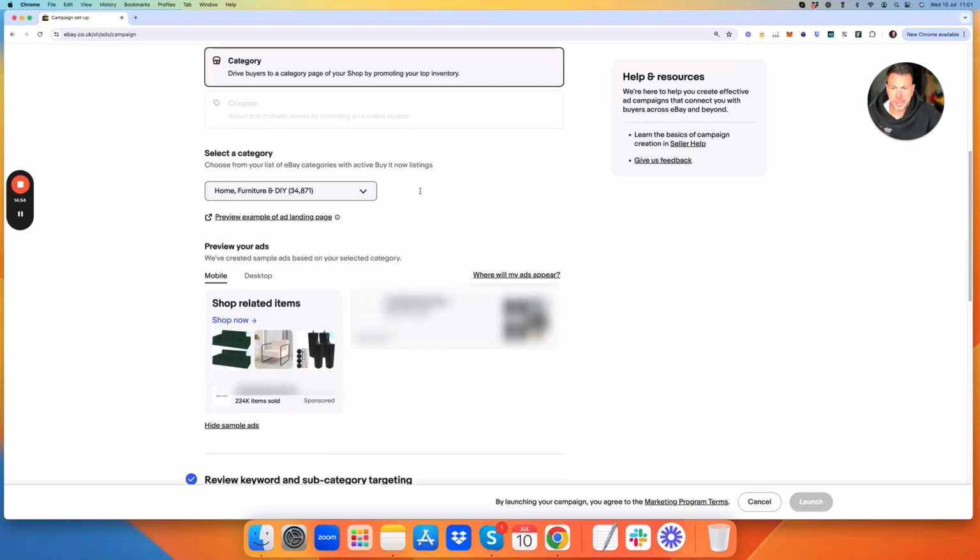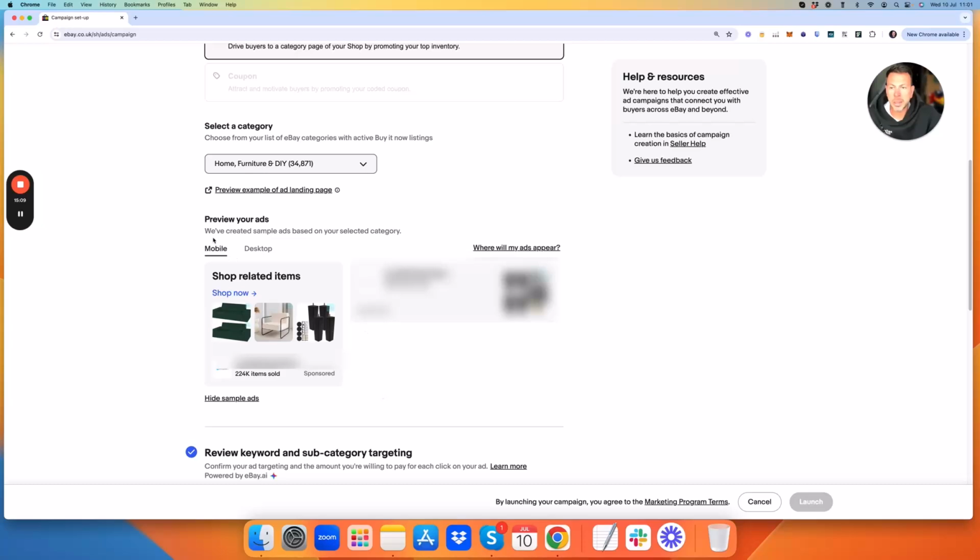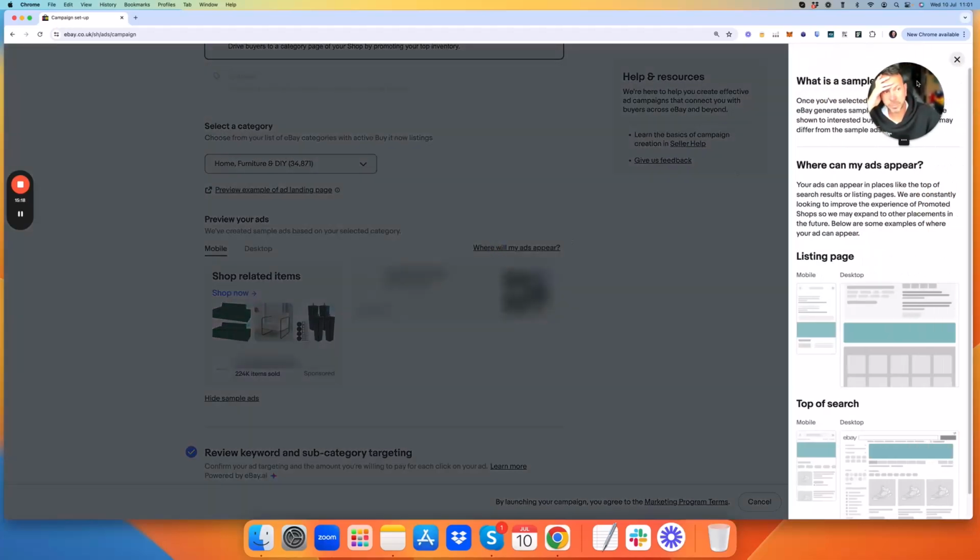Let's see what that would do for me. So this is showing my store. Obviously I'm blanking that out. And I've sold 24,000 items in the years that I've dropshipped on eBay. So this is the preview of your ads. You can see it's a sponsored store. So let's see where will my ads appear. So let's move this down to the bottom.